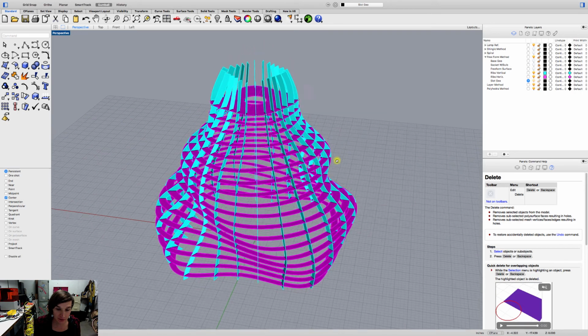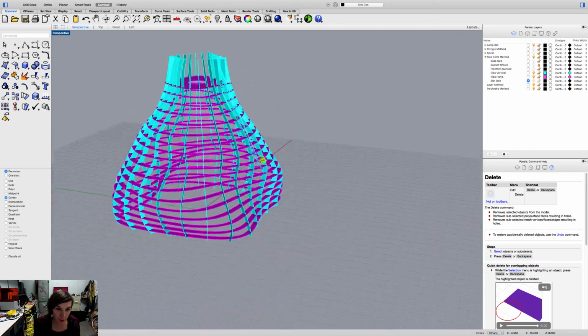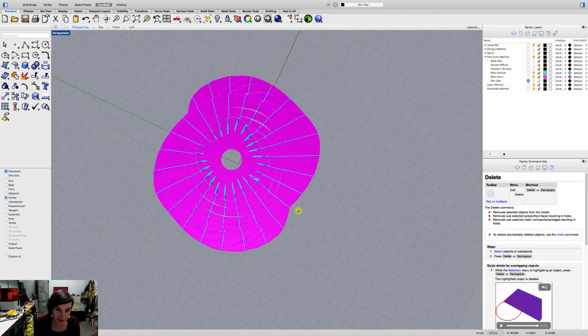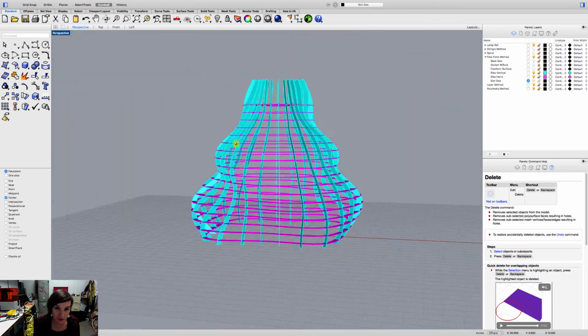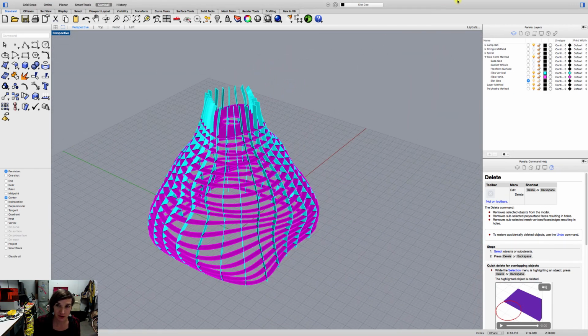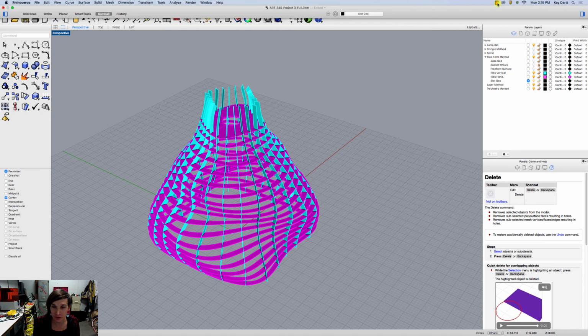But that is it for this video. We've got to a point where we have some good surfaces that we can use to construct this lampshade. So I hope you enjoyed this video and I hope it helps you with your own project.